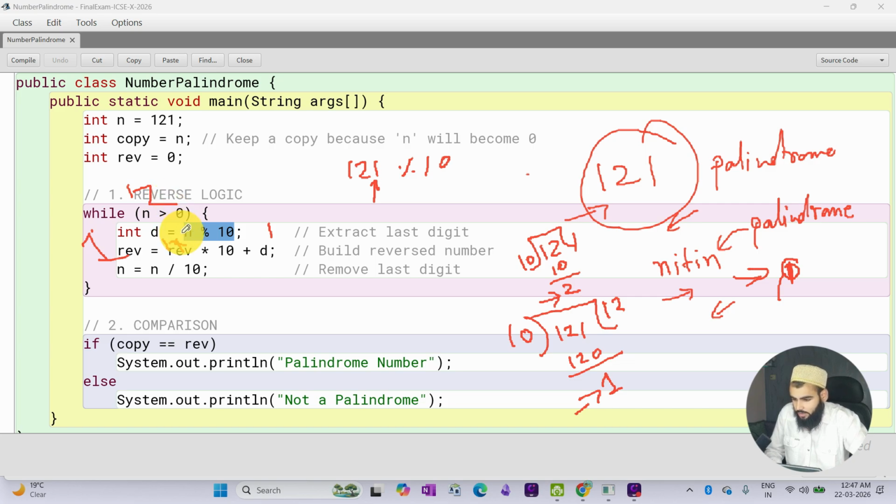Is 1 greater than 0? Yes. Now what will 1 mod 10 give you? It will give you 1 only. Now 12 into 10 is 120, and 120 plus 1 is 121. So the reverse value will be 121. So the copy value and the reverse value, they both are 121, they both are the same. That means that particular number is a palindrome.